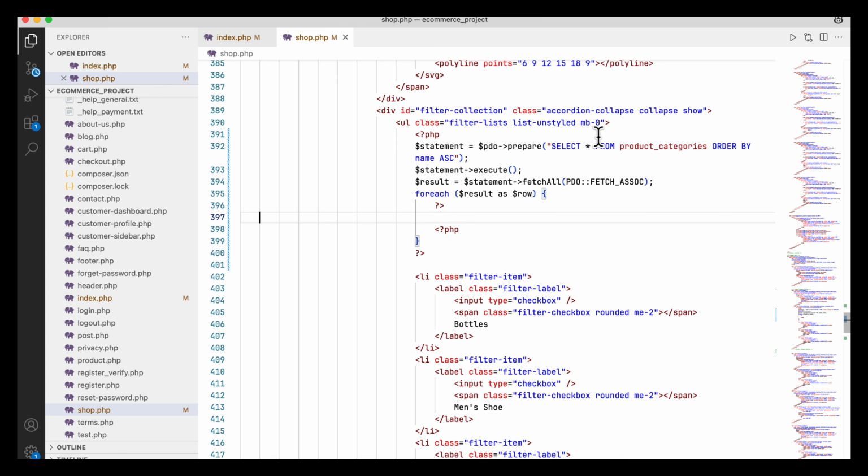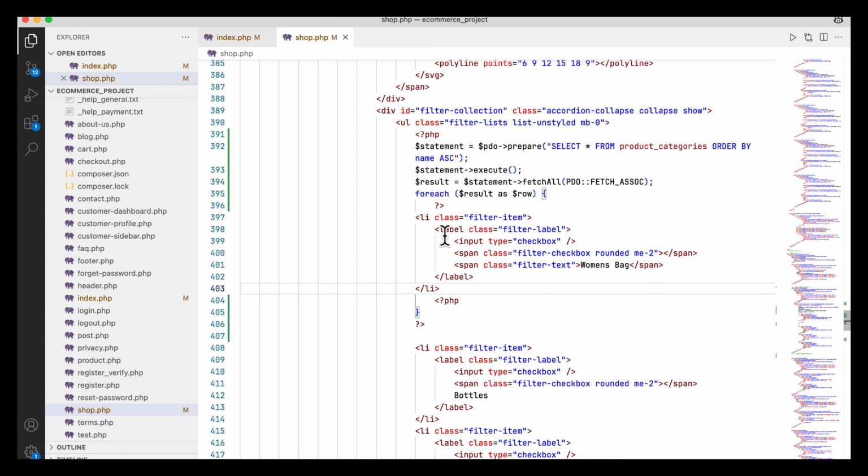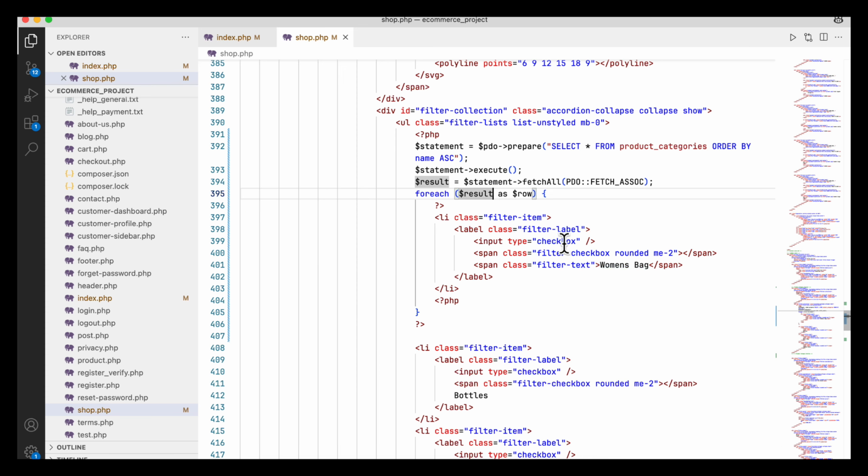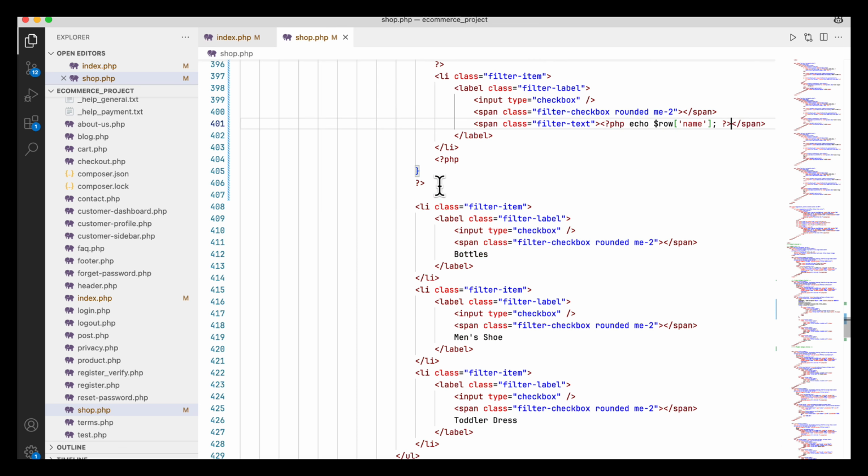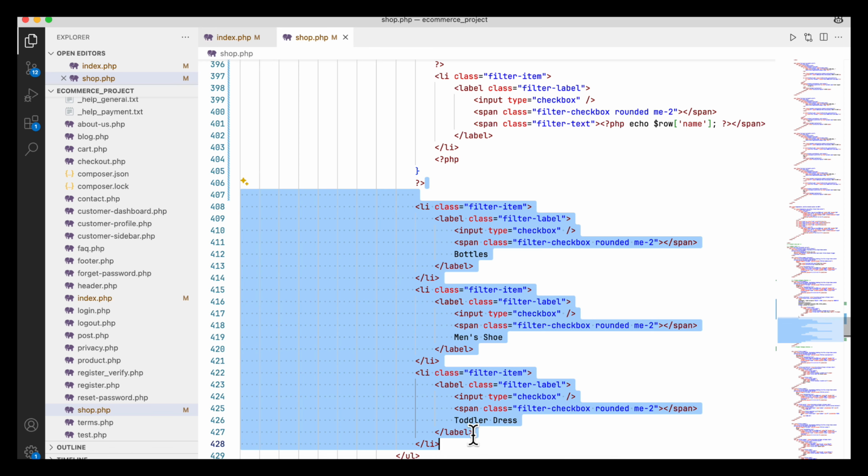So PHP, and inside I am going to paste it, so it is like this one. So instead of women's bag, here I can put the row of name, because this is the category name. Here no photo is in the filter, so I am going to remove all other items.